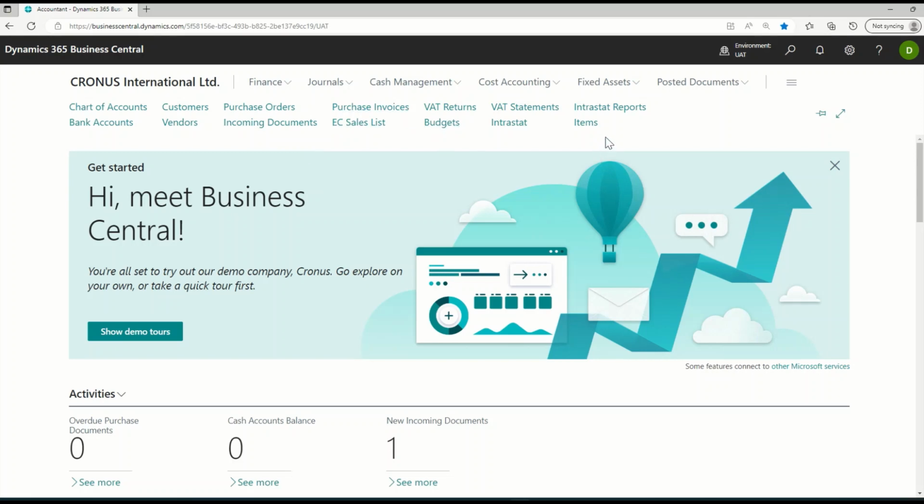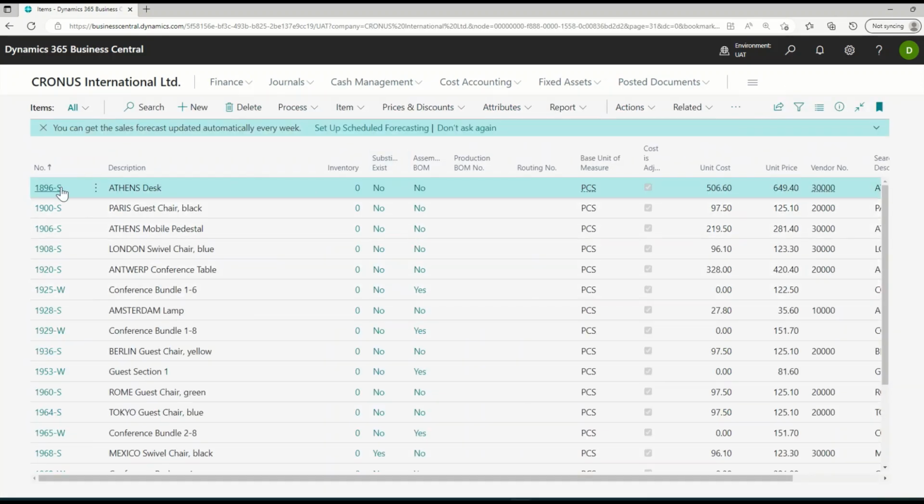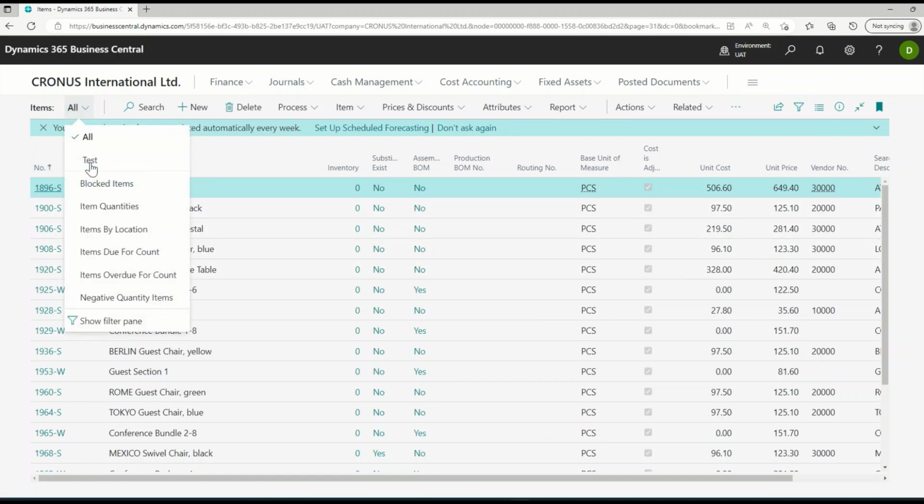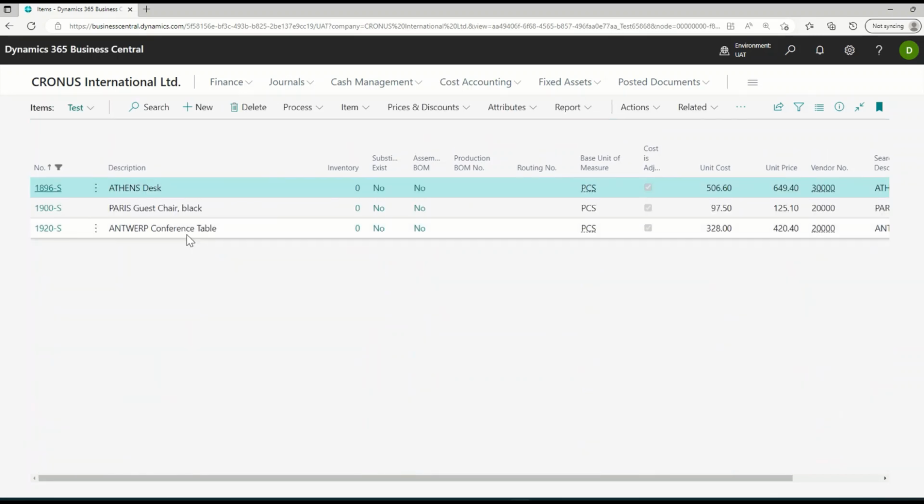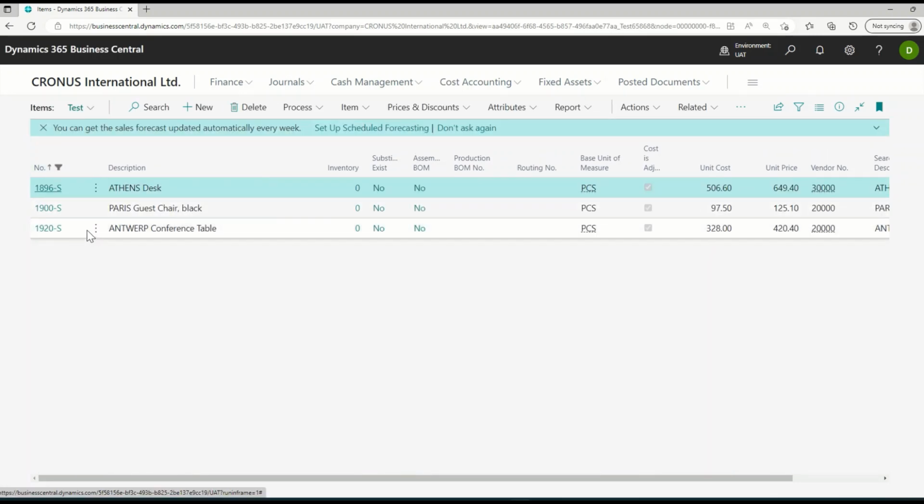I'll be showing you how you're going to manage variants on items in Business Central. Let's take a look at the item list that I have created. You can see that this is the item list. I'm going to do a quick filter. We will be concentrating on these three items for today.